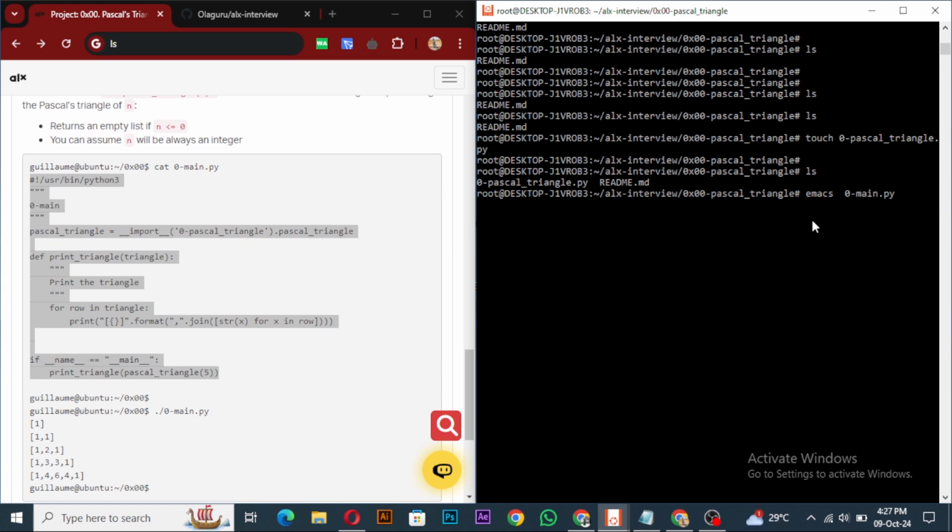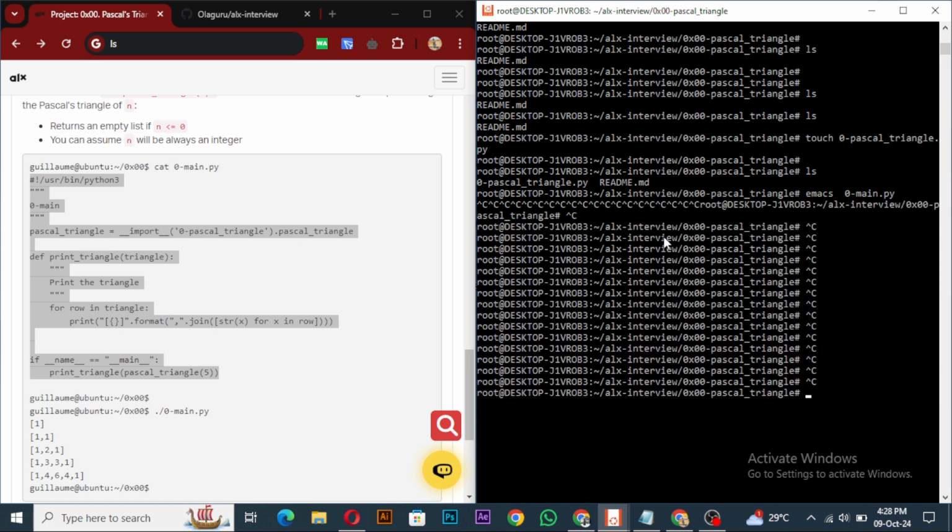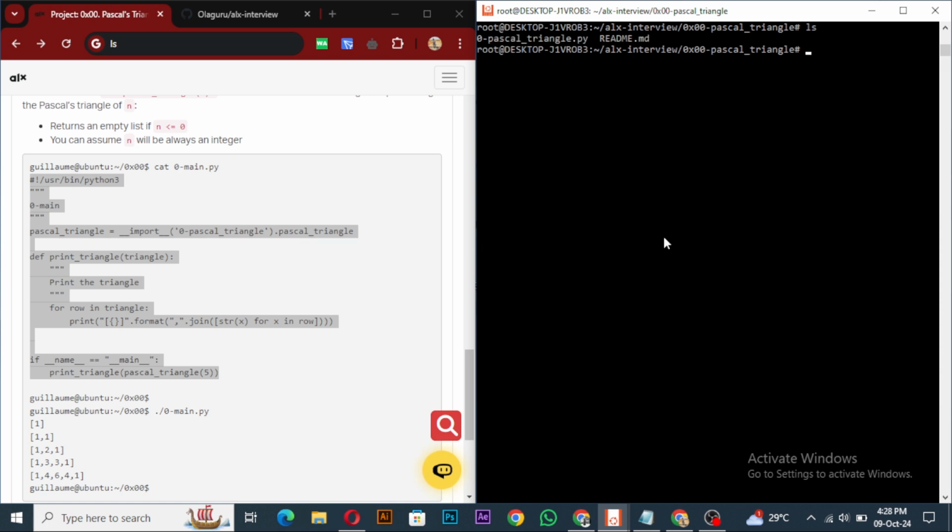Emacs might take time, so let's just wait for it, and it should load anytime from now. I think this Emacs is taking time. Let me interrupt it. All right, it's taking time. Let me use vi main.py.